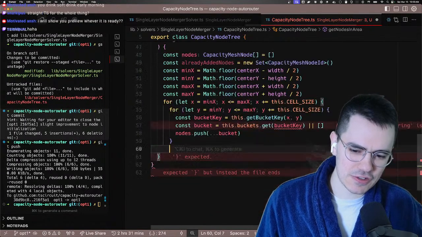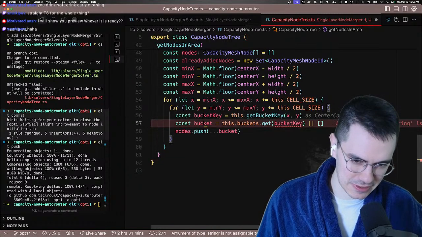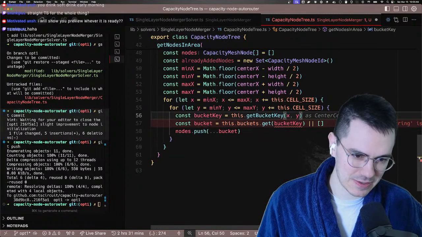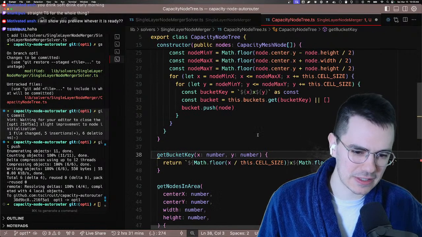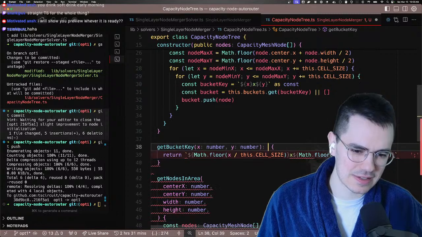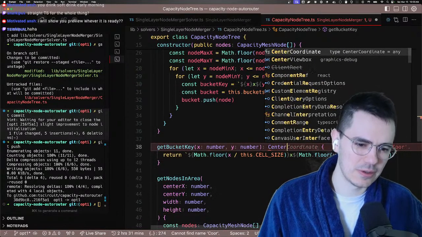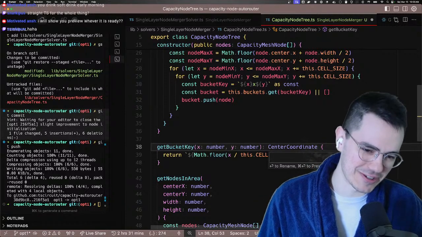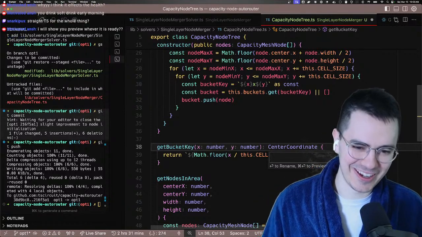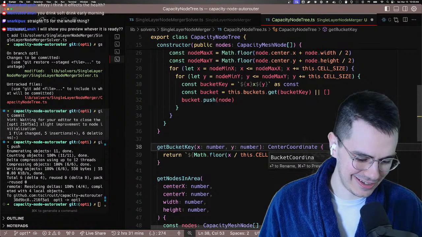It's really good suggestions on this implementation from Cursor. Basic stuff. It's pretty good at it. Wait, get bucket key. I wrote this function. I didn't even use it. Get bucket key. Yeah, this is going to return a center. I can't call it a bucket because it's floored, so it's not really a center coordinate. So we'll say bucket coordinate.